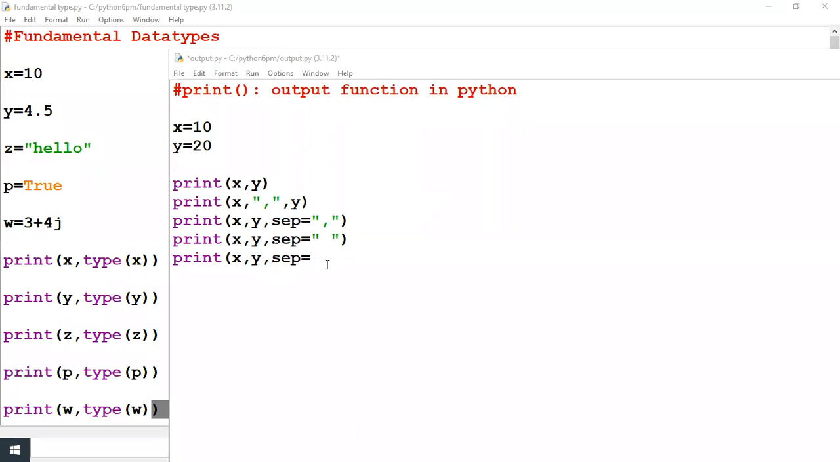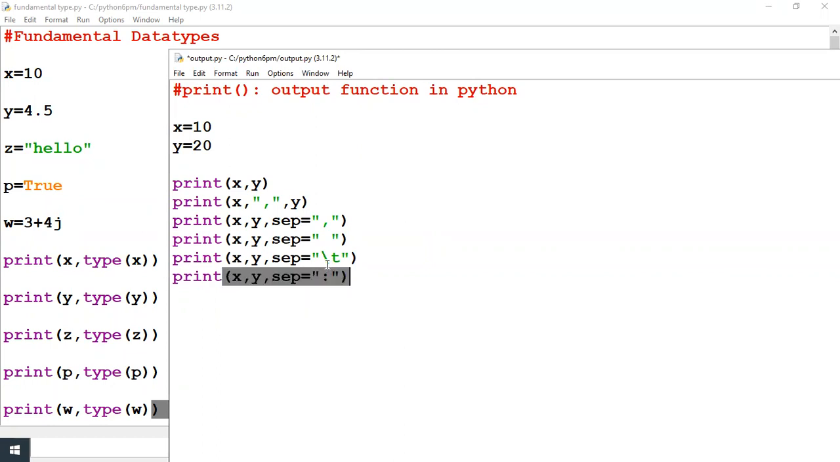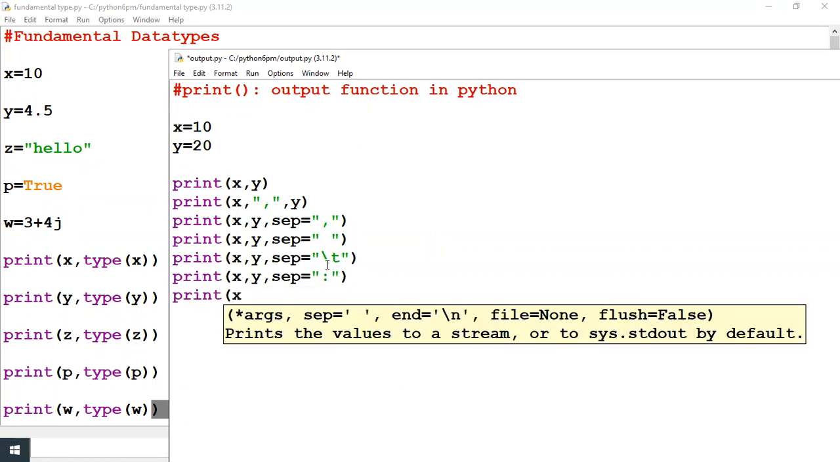Okay, x comma y, separator equal to slash t, you can see, right? Print x comma y. What separator do you want between these two? I want a separator, right? Colon. Yes. X comma y comma separator, any kind of separator you can allow, right? Yes.